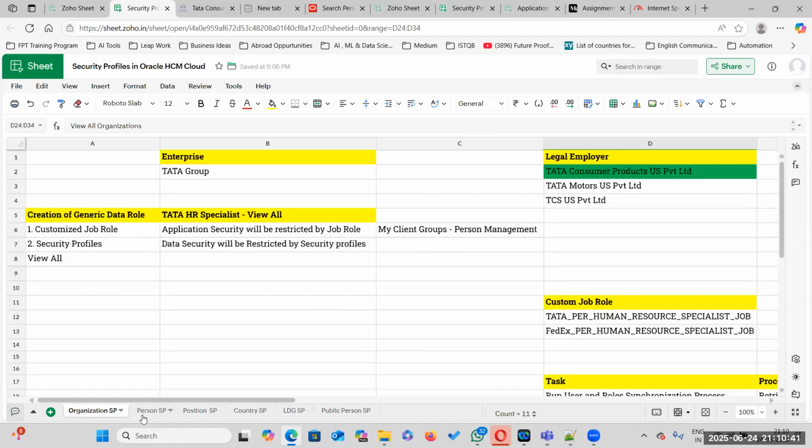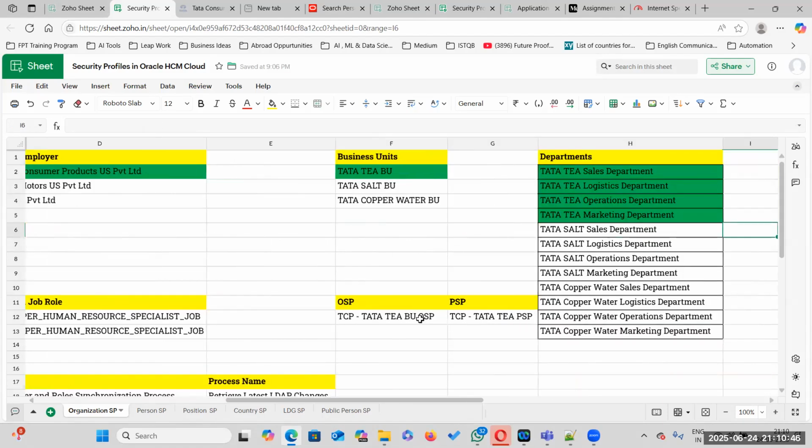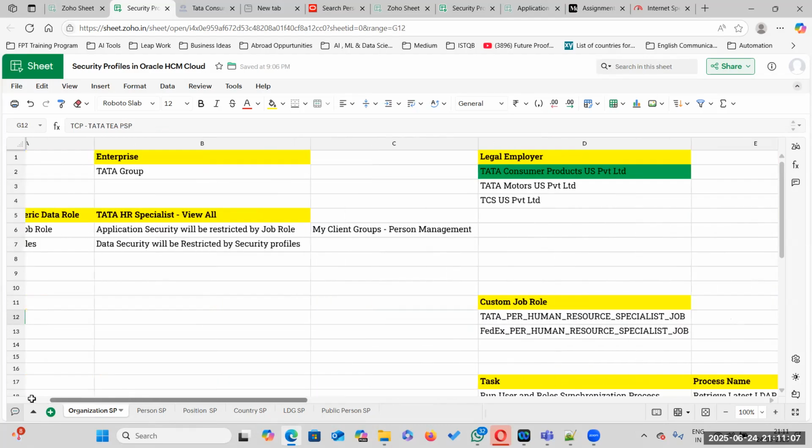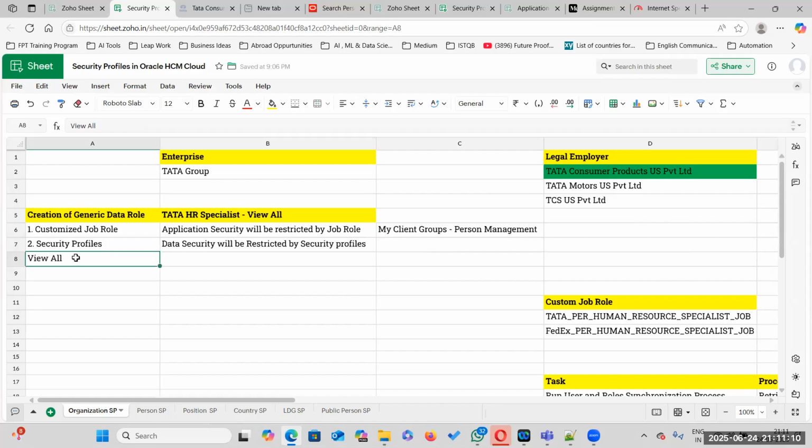Tomorrow we are going to create specific security profiles like this: Tata Consumer Products, Tata Tea Business Unit Organization Security Profile, Tata Consumer Products, Tata Tea Person Security Profile, and we will assign these security profiles to the data role. Okay. Today we have created the data role and provided view all security profiles and made it a generic role. With that, we are able to access all the records.